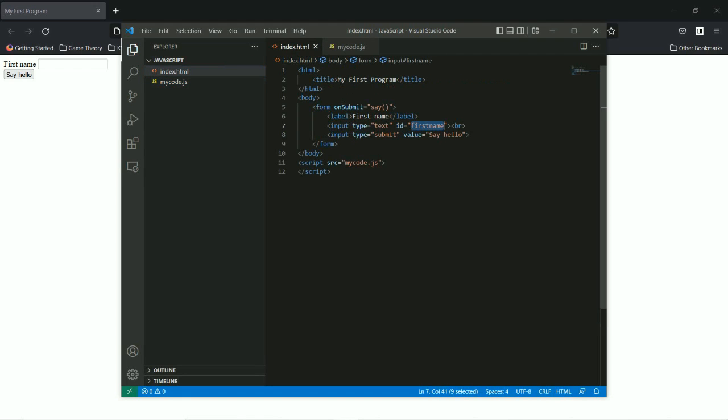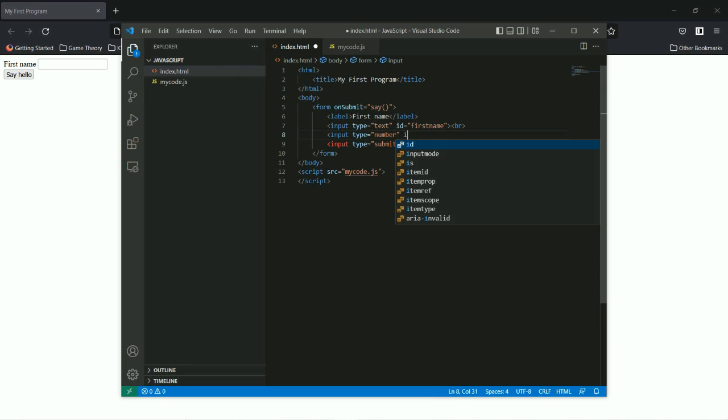We're going to update our form. I'm going to add another input type. This one is going to be number. ID, we'll just call it my number with a capital N. And I'm also going to set an initial value. We'll just say 5. So this will be auto-populated.